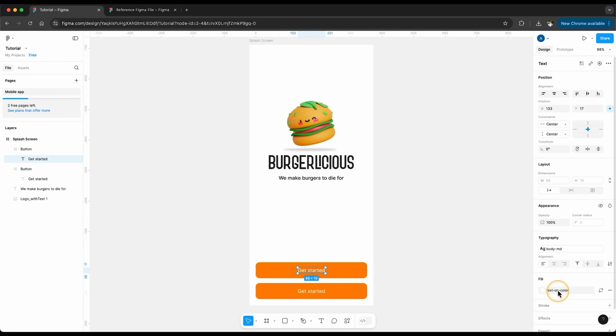Let's change the color to text primary. For type style, it's already set. Let's change the text, double click the text to edit, and let's type in sign in. Let's align this in the middle. While we're here, let's just make sure that text is center aligned as well, so whenever we change it, it always remains in the middle.